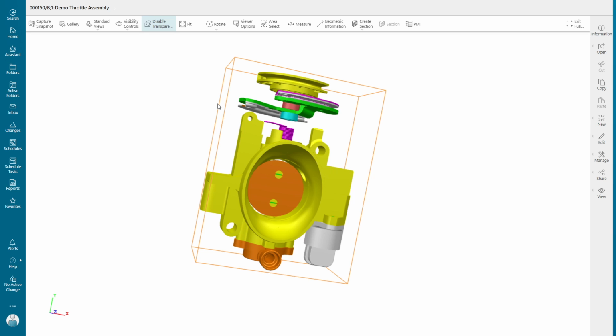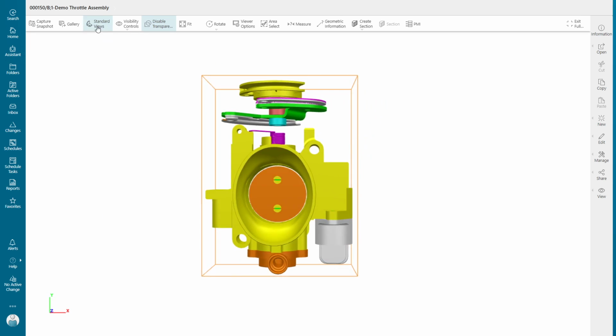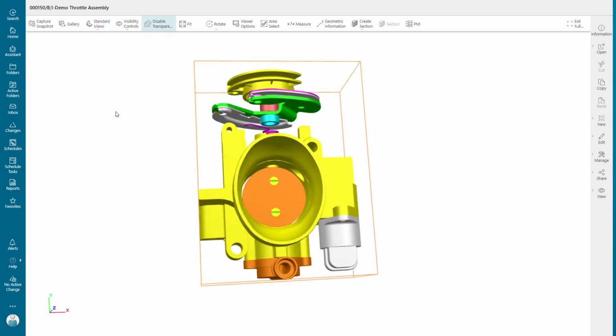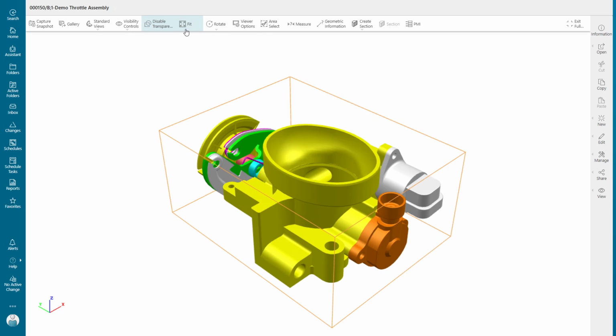And now we can take a look at some of the standard views. So from this dropdown, I've got standard views: top, bottom, left, right, front, back, as well as isometric and inverse isometric. And these will just set up that view for you. I can also use this fit button to fit the model to the screen.